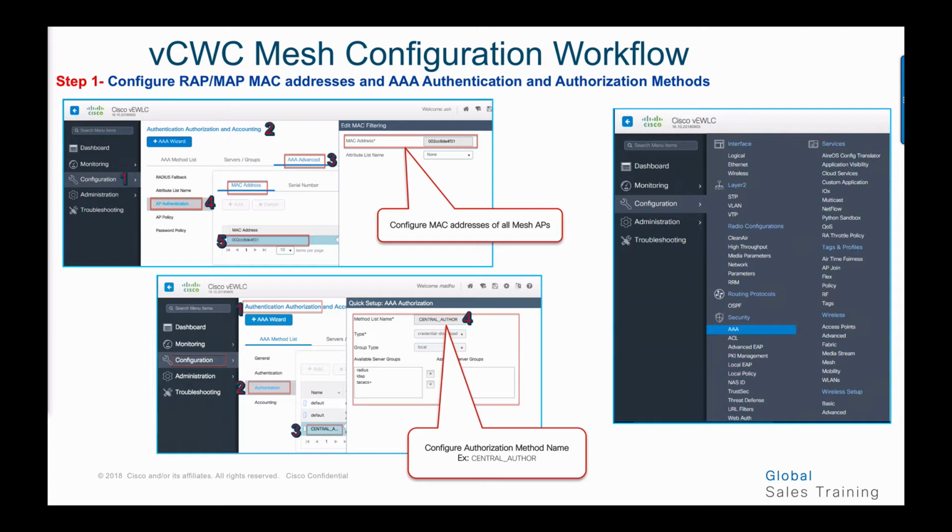The following step, under the same AAA configuration menu, is to choose the configuration and authorization option. So you go to step number 2 where it says authorization, and you configure the central mode, for example, like it says there, central authorization for the mesh AP under AAA authorization.